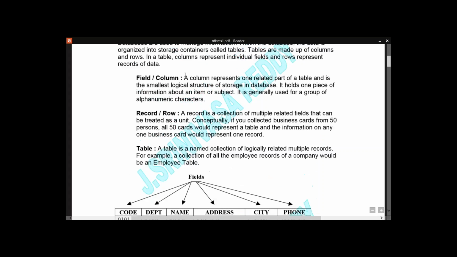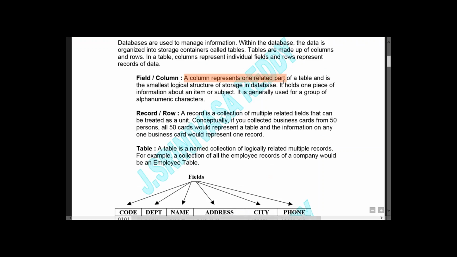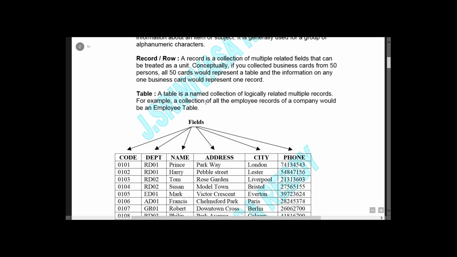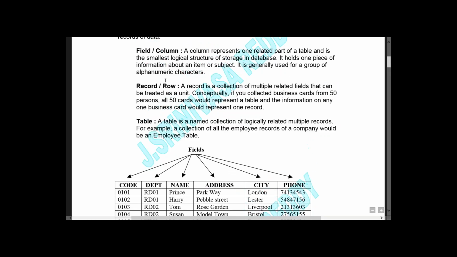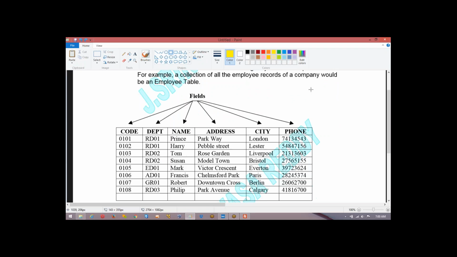Here, what is field or column? A column represents one related part of table, and it is the smallest logical structure of storage in the database. It holds one piece of information about an item or subject. It is used for group of alphabetical characters, right? So when you consider multiple rows and whole table, one column contains the same type of values. Got it? This is what a column or field. Then what is a row? Here, row or a record.